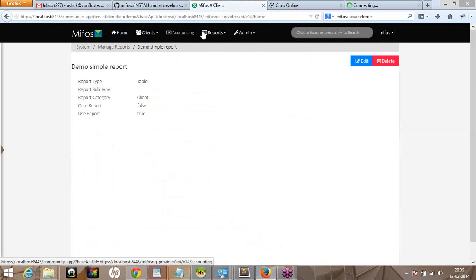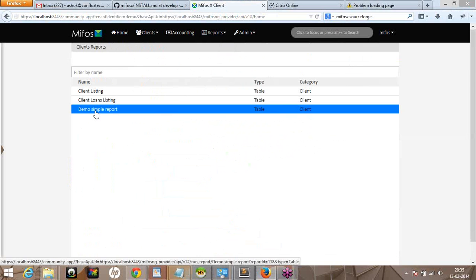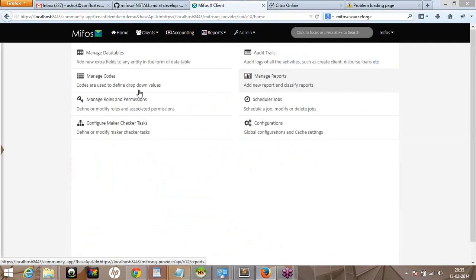I'll go to Reports, Clients. Here you can see this demo simple report is appearing. Select that and run the report. Right now there is no data, so it is displaying empty. These are the fields which I have selected. If you want, you can give names to the columns the way you want to see them.